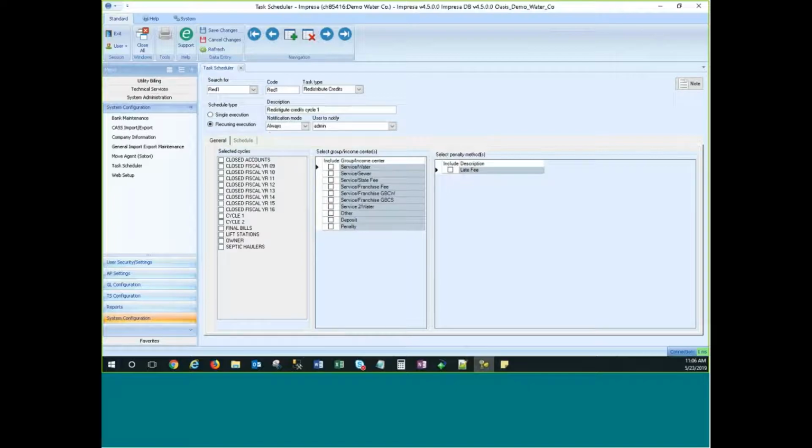As you can see down here, once you select this task type, the general tab is going to show it with all the information that you need for the normal operation. If you were to do that through utility billing, I think in periodic and the redistribute credits, you have the same options here, except you can't do an individual account here. You have to do it by billing cycle.